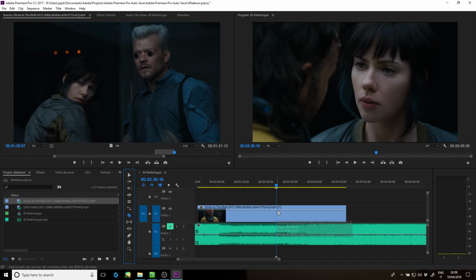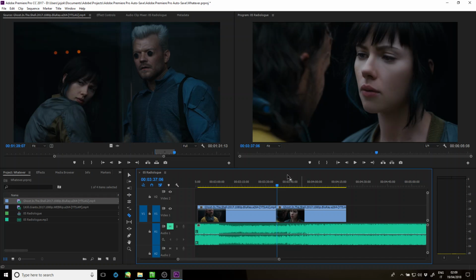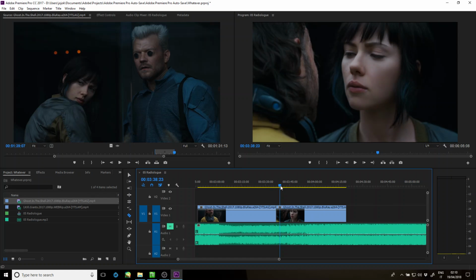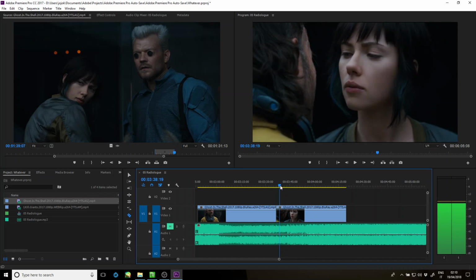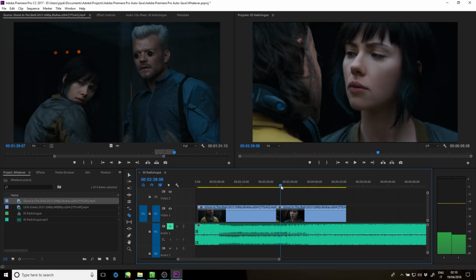So the arrow is not an arrow anymore, it's a razor. And you can cut the clip right here. Then you move your cursor here, and you cut it again. And to move back to your arrow, you press V, and you're back.